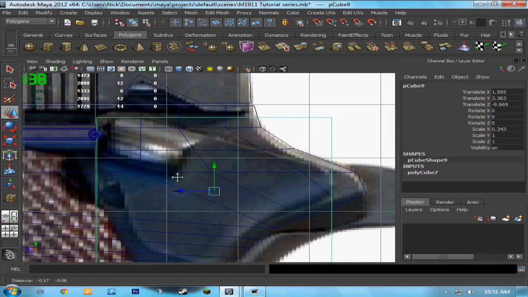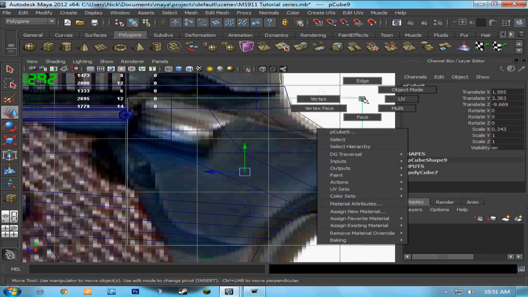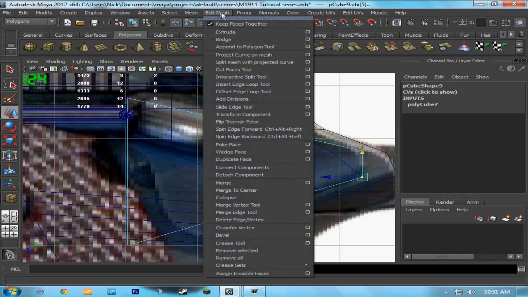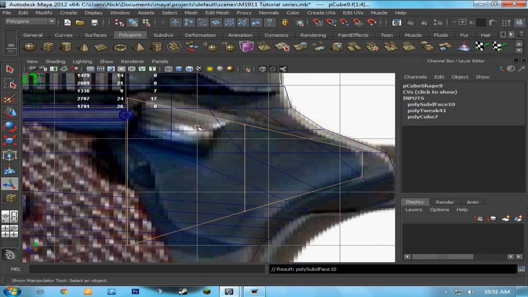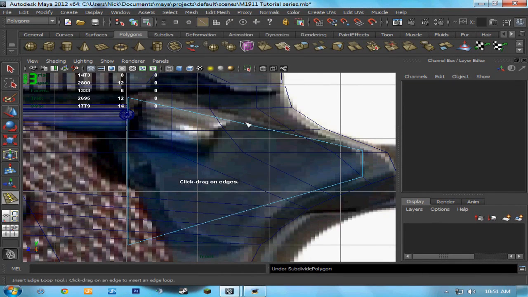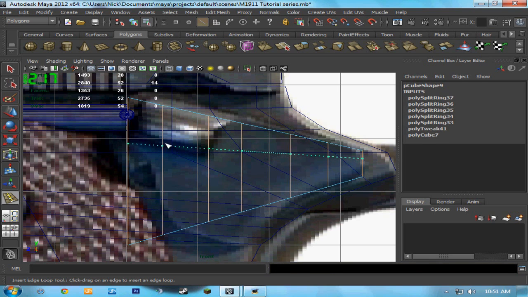And now we can add some divisions. Very first off, I'm just going to move this down and move this one up. Didn't mean to do that. Do insert edge loop tool, and I'm just going to do a few just so I can place them where I want them, and a few on this side.